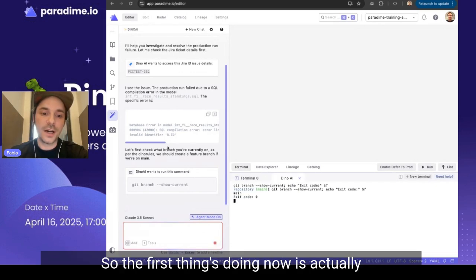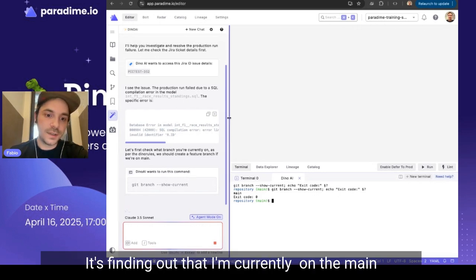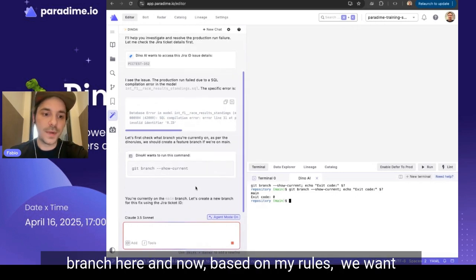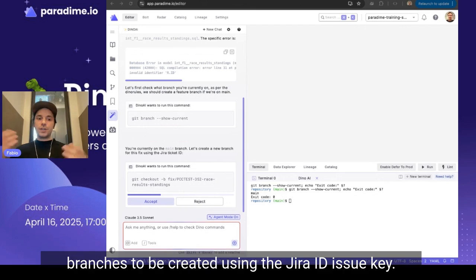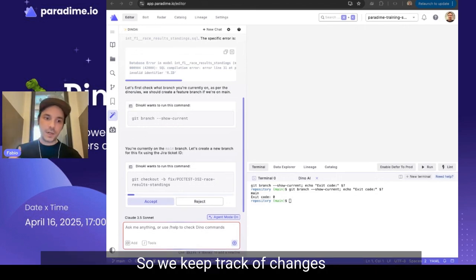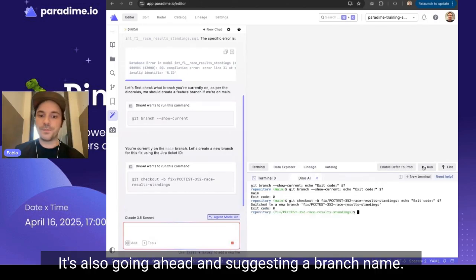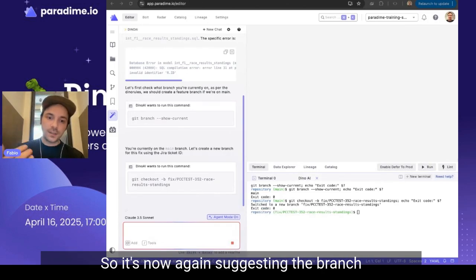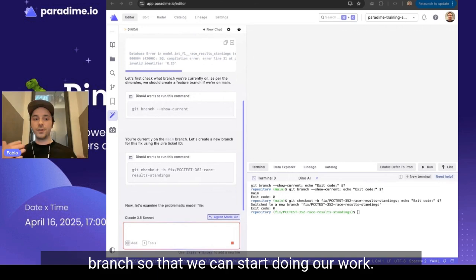So the first thing it's doing now is actually checking which branch I'm currently on. Okay, it's finding out that I'm currently on the main branch here. And now, based on my rules, we want branches to be created using the Jira ID issue key. So we keep track of changes that we make to a code base. It's also going ahead and suggesting a branch name. So it's now at the end suggesting the branch name and the command to create a branch so that we can start doing our work.